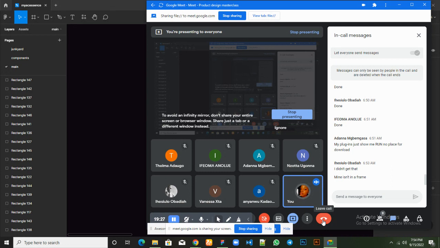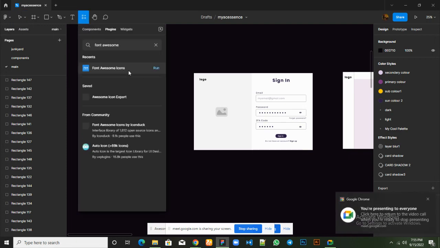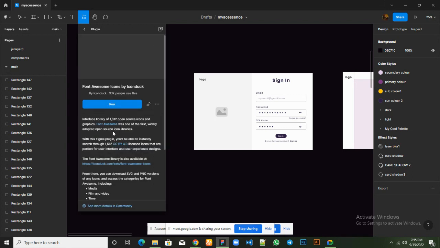So Adana, you said your plugin is just showing you run, not showing you download. Remember I told you, when you go to the resources, I already have it installed, so it's run. Mine will show me. I already have it saved. But let's say I don't have this one now. This one's Awesome Icon, Icon Doc and the rest. I've not installed it. So I click on it.